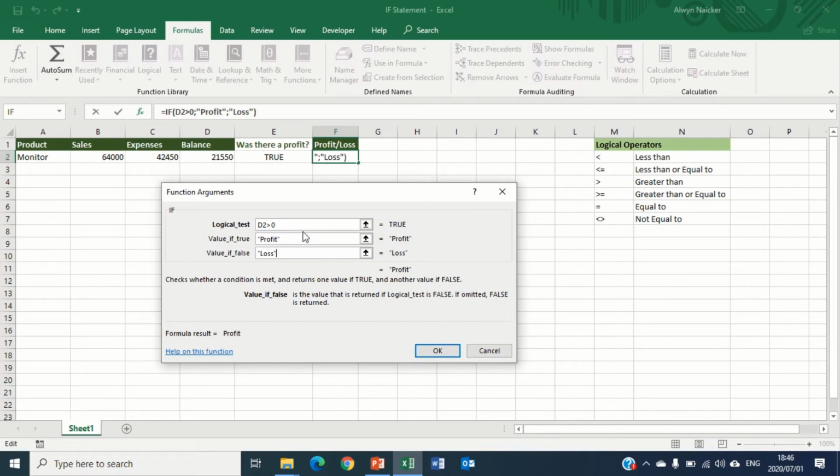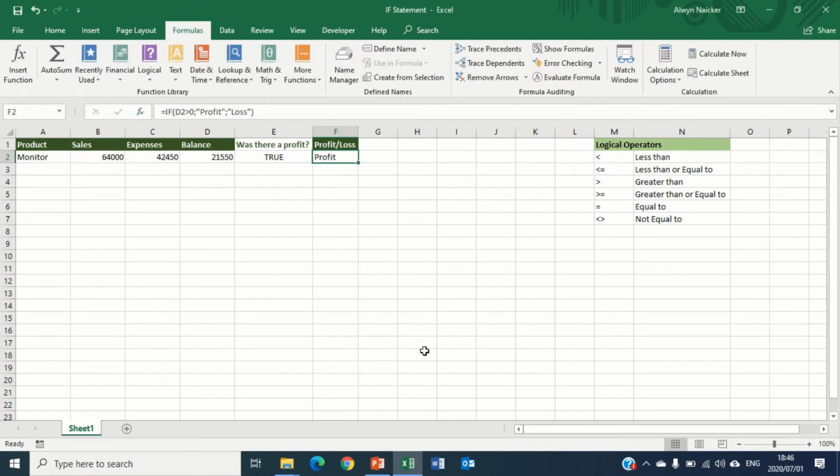We do. Why do we care? Because we need an action to that. So the action is, if it results to true, the word profit must be placed in. If it results to false, then it needs to place loss in there. Let's click OK. And there we go, the word profit. But let's test this. Let's go to expenses, 70,000, loss. How awesome is that?